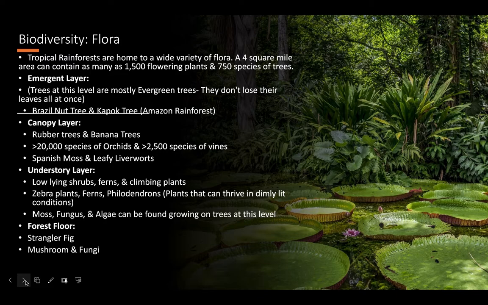In terms of flora, tropical rainforests are home to a wide variety of flora as well. In just a 4 square mile area, they can contain as many as 1,500 flowering plants and up to 750 species of trees. The emergent layer has trees that are mostly evergreen, which means they don't lose their leaves all at once. Examples of this are the Brazil nut tree and the kapok tree in the Amazon, which are the tallest trees. In the canopy layer, we have things like rubber trees and banana trees, over 20,000 species of orchids, and 2,500 species of vines.